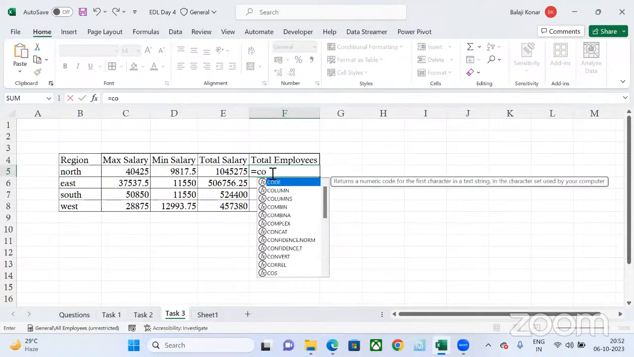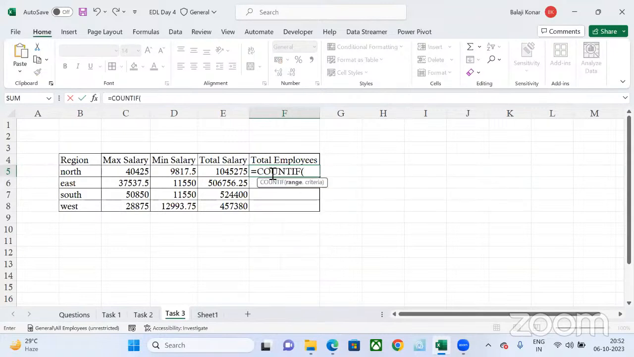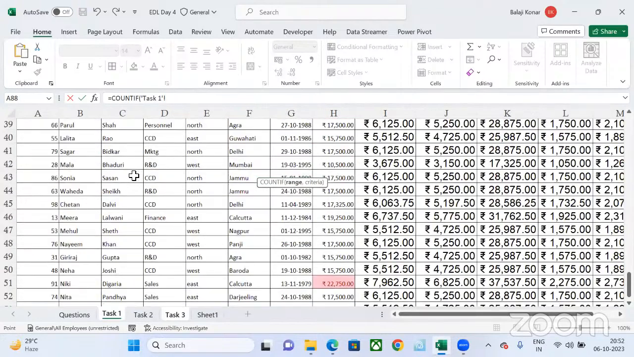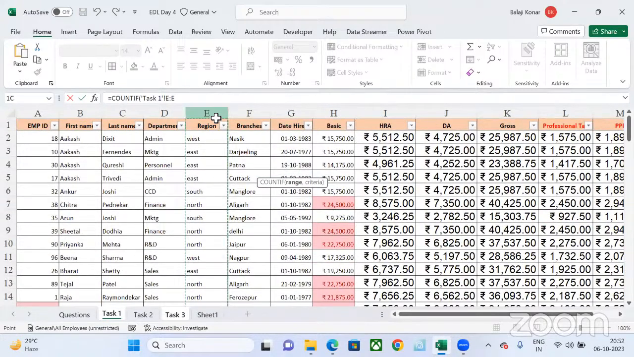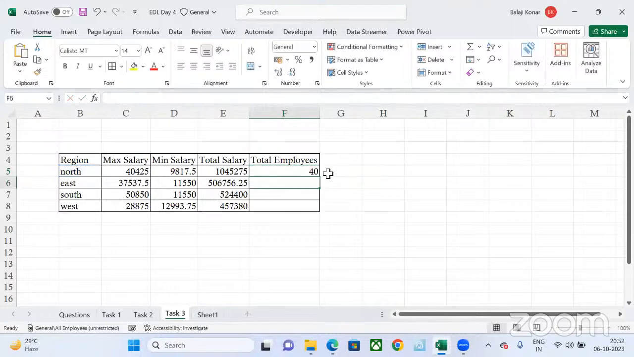Hope that's clear. So the formula I write is COUNTIF, the range is this one, where I should apply the criteria, it's on the region column. This is the one. And the criteria is the region which is written over here. Just give the reference to B5 and press enter.